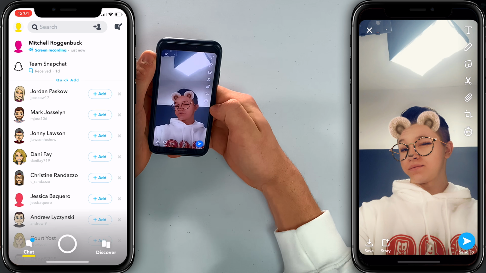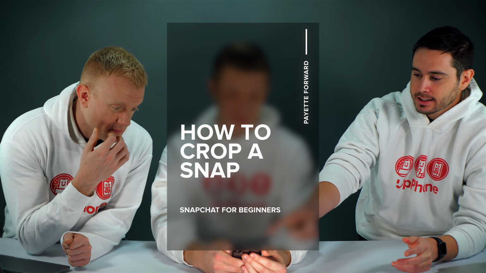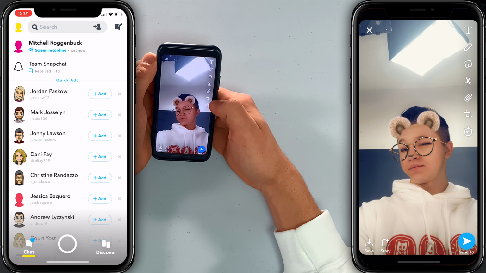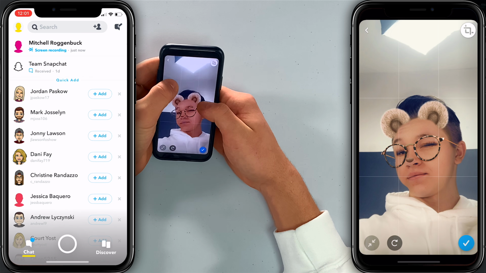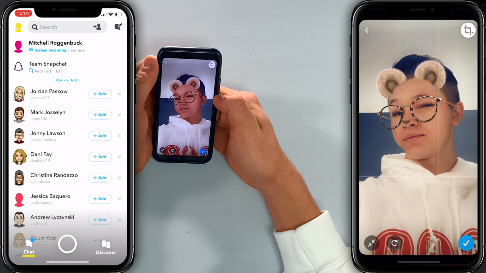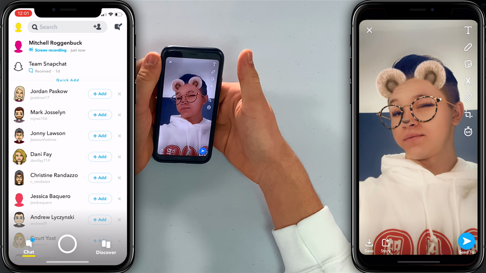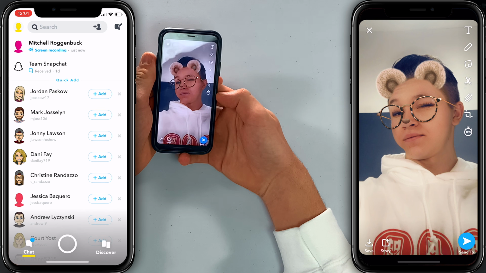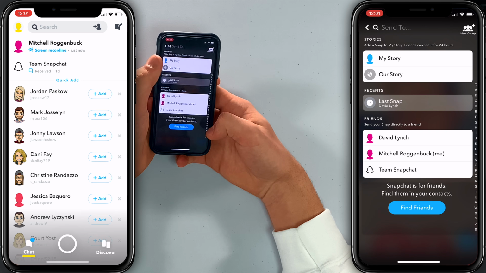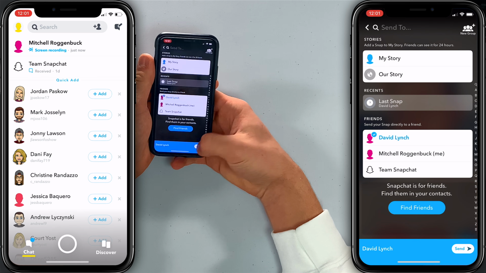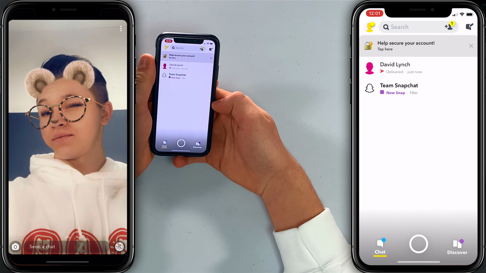Let's say, real quick, we want to crop out that light in the shot. How do we do that? You would hit the crop button. And you can pinch it forward, and that would crop out the light. Much better. And then how do you confirm that? Just tap the crop button again. Then you can send it from there. All right, let's send it to David. Then on my phone, if I tap here, there it is.